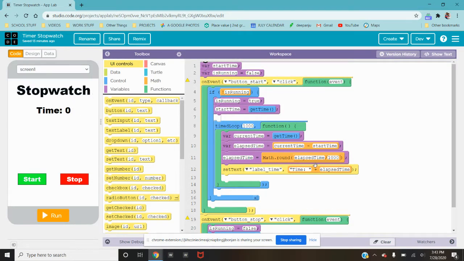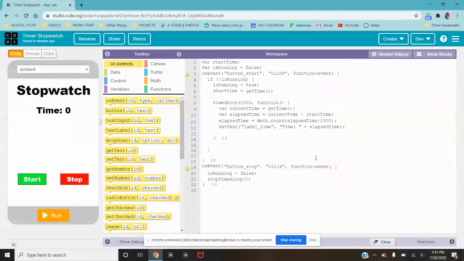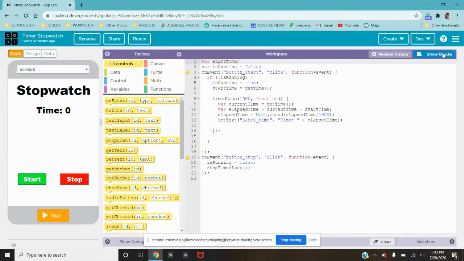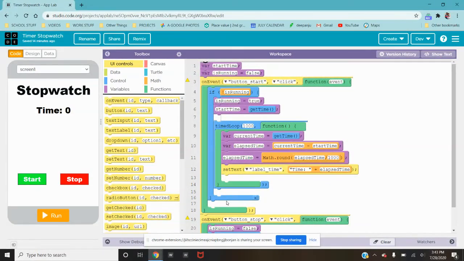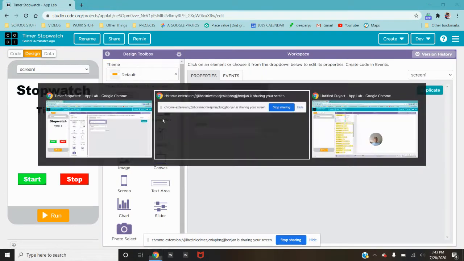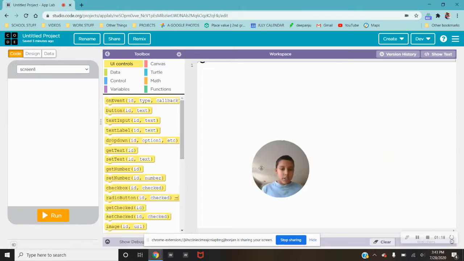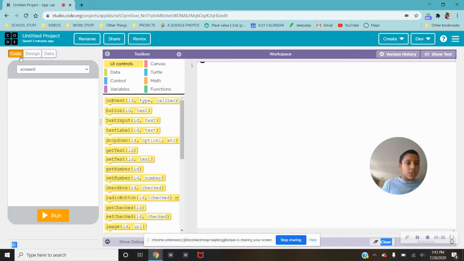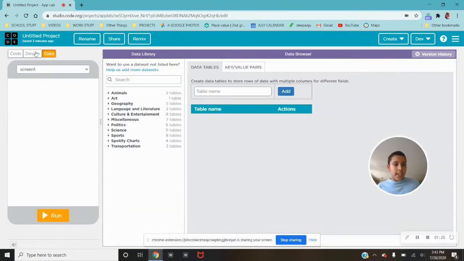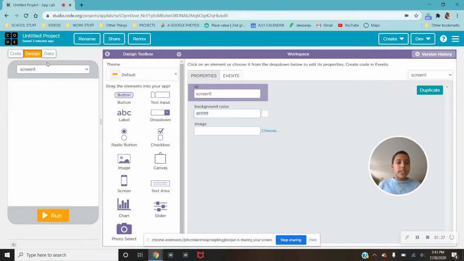So today I'll show you how to make this, and this is all the code you need, and these are all the words you need. And yeah. So first, you start designing. I'll show you the design. So if you start on code, usually you start on code, but you might just start on design or data. So first, go to design.